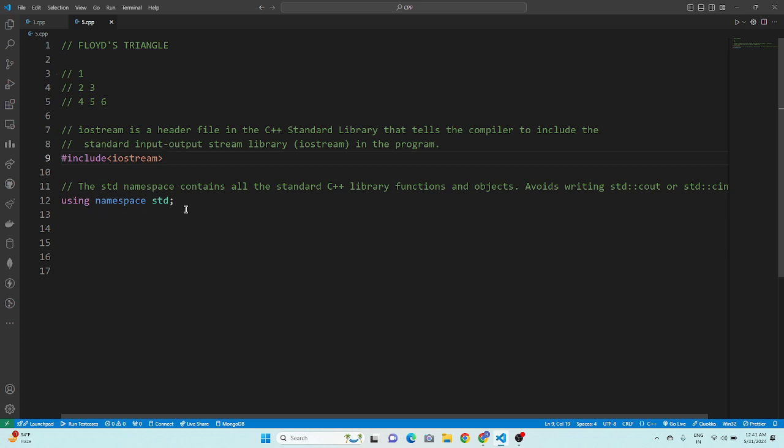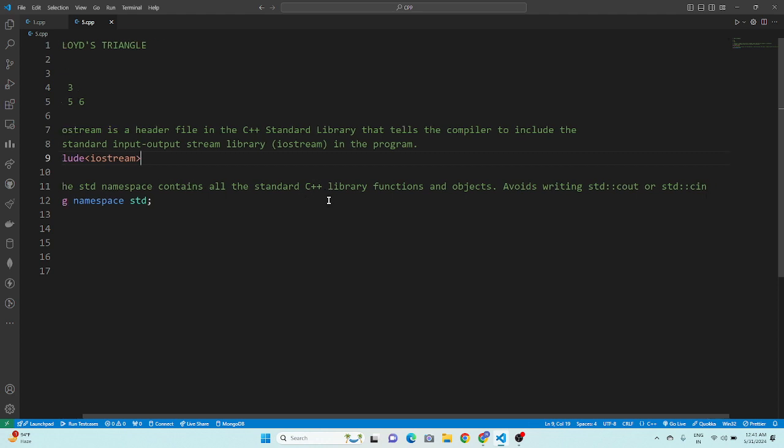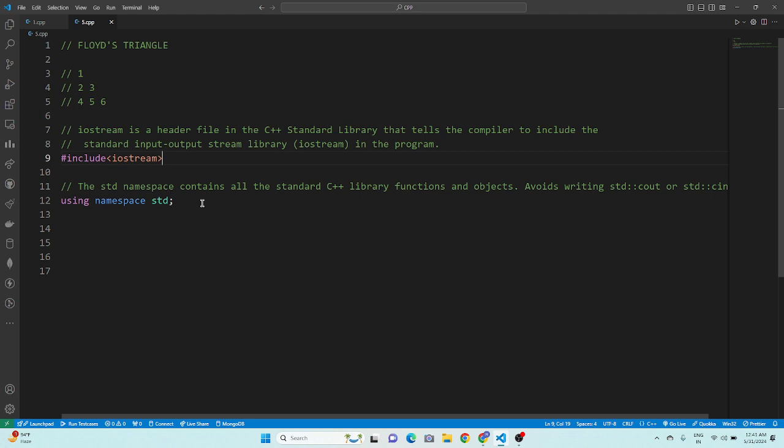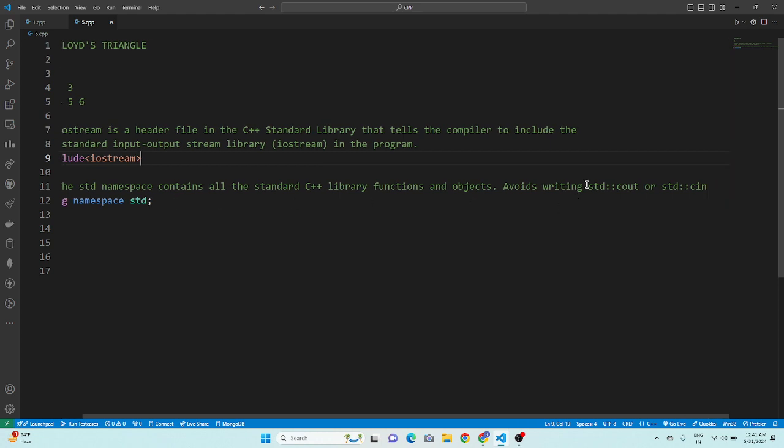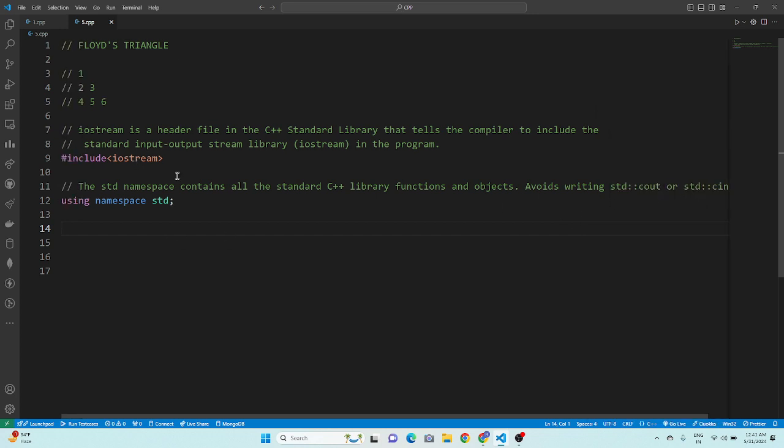And the next thing that we have to write is using namespace std. The std namespace contains all the standard C++ library functions and objects. If we don't write this using namespace std, we have to instead write std::cout or std::cin every time we use these functions, cout or cin. So these two things are basic fundamental things that we have to write every time we are writing C++ code. So let's begin with the code.